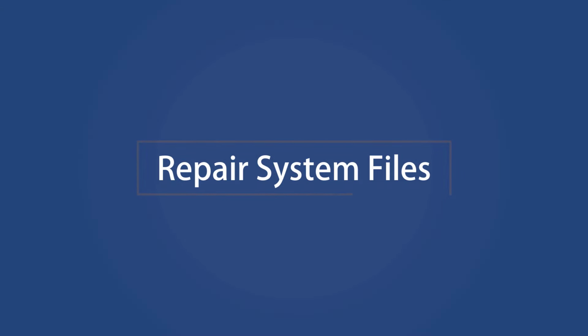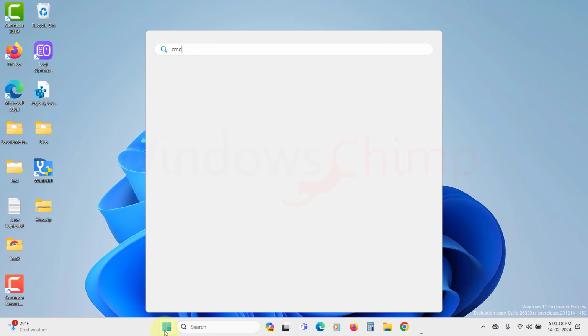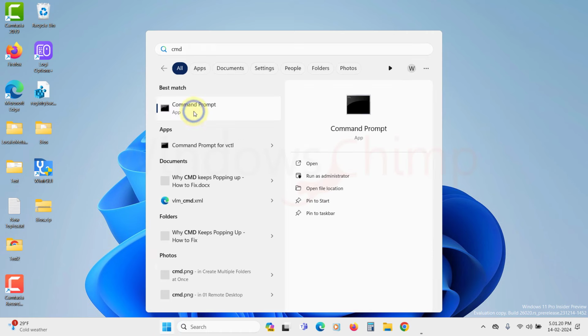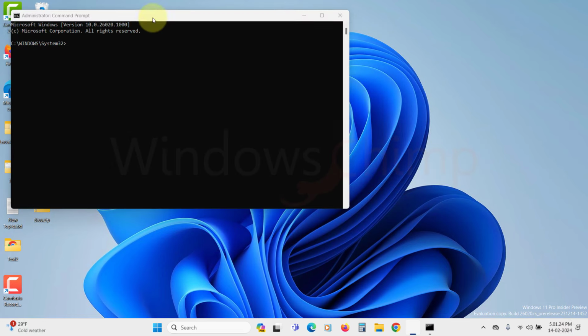Repair system files. Another reason you can't open the Windows Defender could be a system file corruption. So you should repair the system files and see if the Windows Security app is opening. Click on the Start menu and type CMD. Right-click on it and select Run as Administrator. Click Yes in the UAC pop-up.